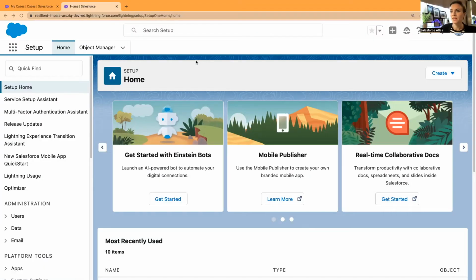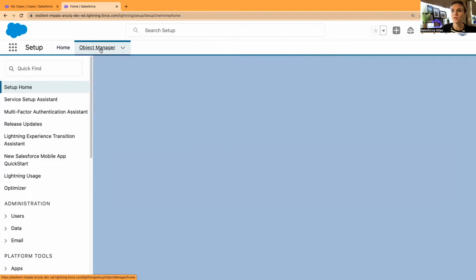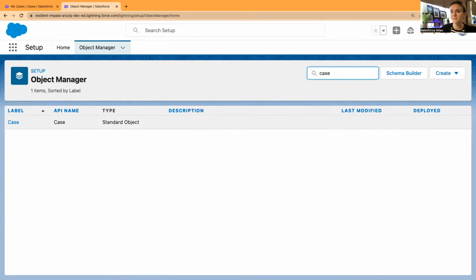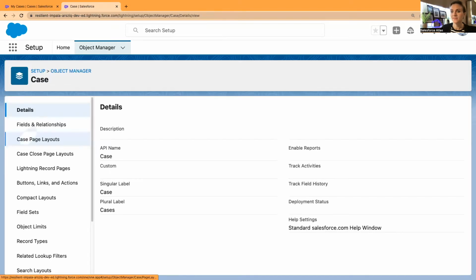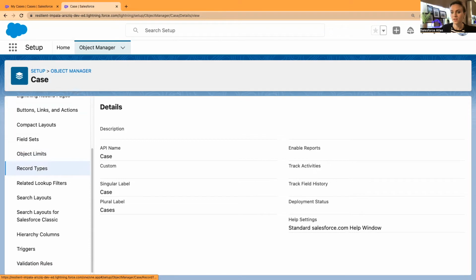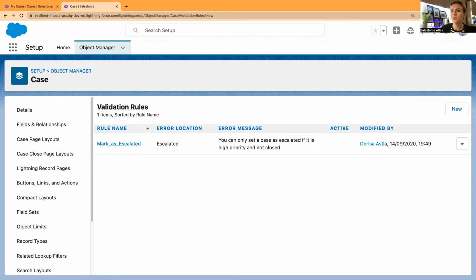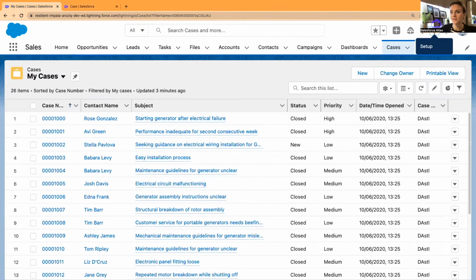As always, I'm going to be in one of my trailheads and I have opened setup, and in setup I'm going to navigate to the object manager, and in the object manager in the quick find I'm going to type in cases, open cases, and I'm going to go and create a new validation rule. Now, let me open as well on the side one of the cases.